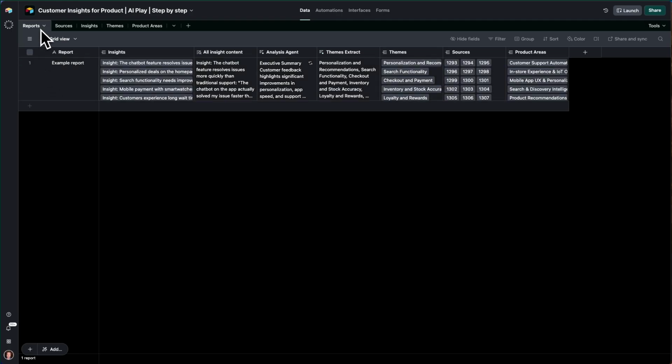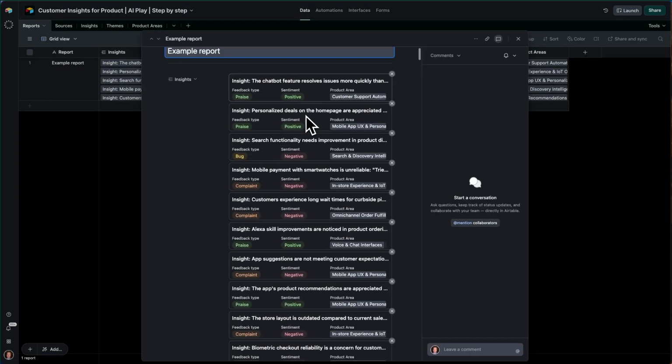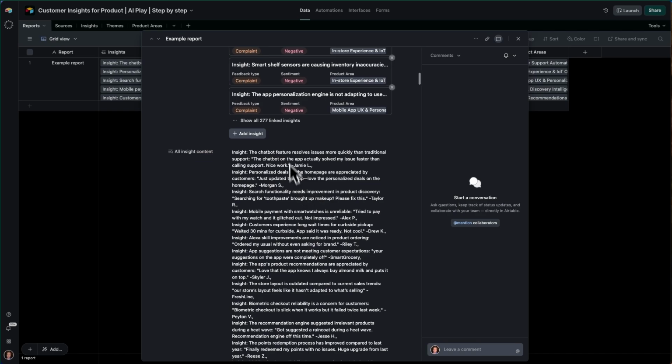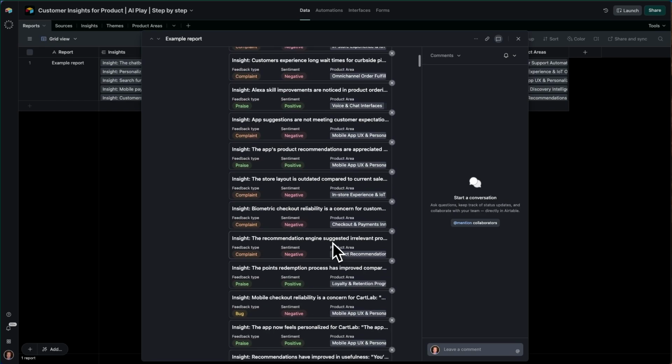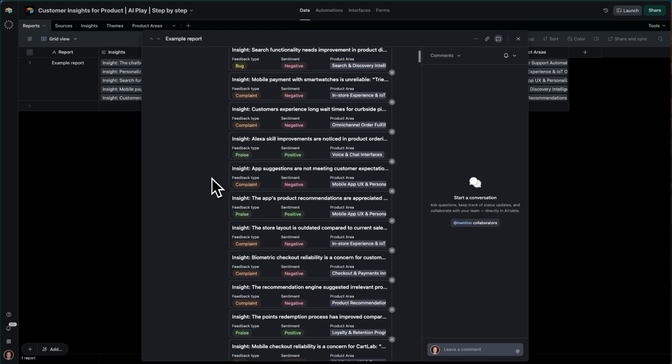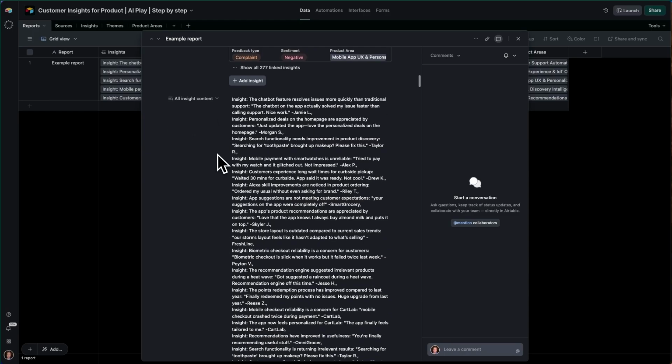So for this, we're going to use a reports table. This is the third table to introduce you to in this app. In this example, we have a report that is associated with all the insights from that sample data that we brought in. You can see the scope of coverage that we have here. By linking that data up to this report, it allows us to create a lookup field in Airtable that we're just calling all insight content here.